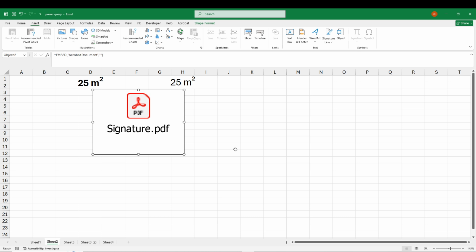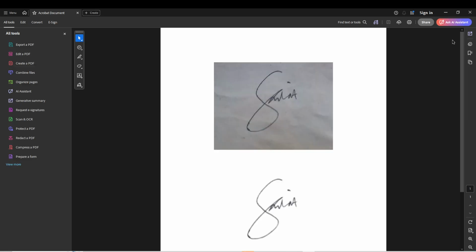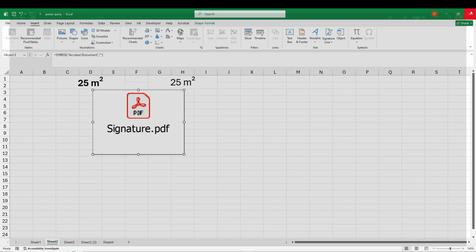Remember that if you want to open the PDF, simply double-click on it, and it will open in your default PDF reader. And that's it! You now know how to insert a PDF file into Microsoft Excel, giving you a convenient way to combine your data and documents in one place.